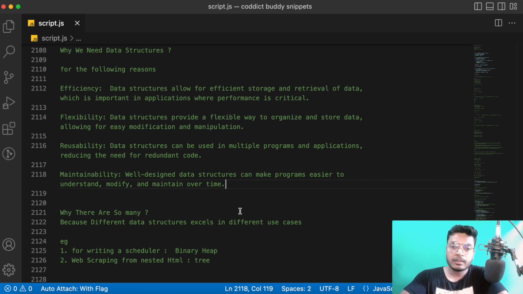In the same way, for different scenarios we need different data structures. We don't have any data structure which can excel in all the scenarios. Every data structure has its own excellence. All the data structures excel in their own use cases. We can't say there is one single particular data structure which can perform excellently in all the scenarios. That is not the case. That is why we have different data structures.